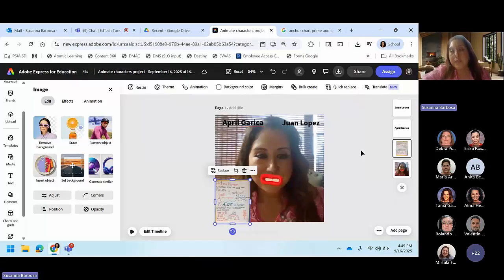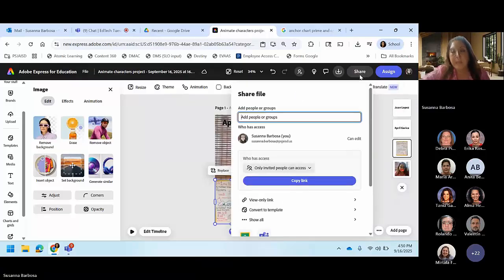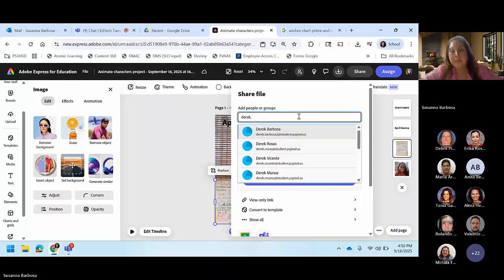And then let me go ahead and also show you how to share, if you're sharing it with students. Up here at the top, you click on share, and then you add the student's name up here. So I'm going to put my son's name, and their name will pop up here. It has to be the entire email, PSJA email. And then once you click on it, you share it with them live, so they can both work on it together.